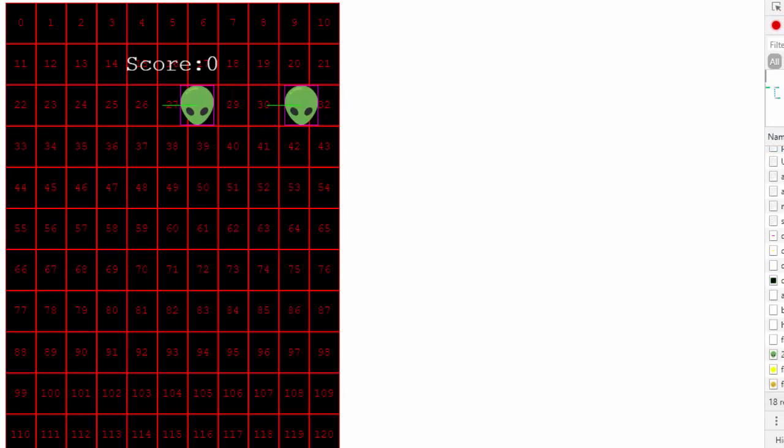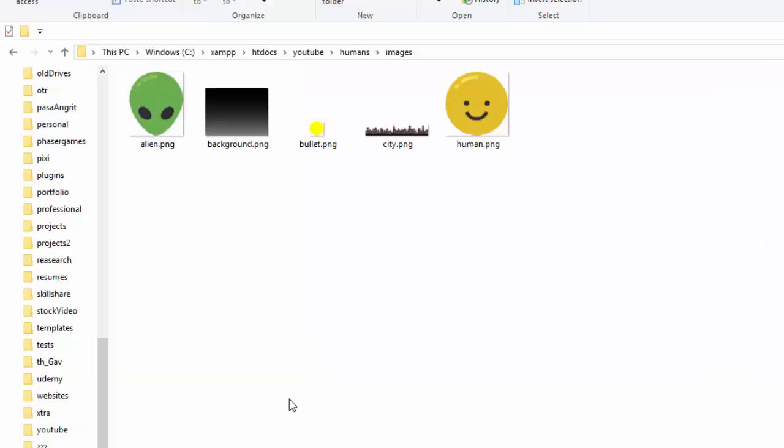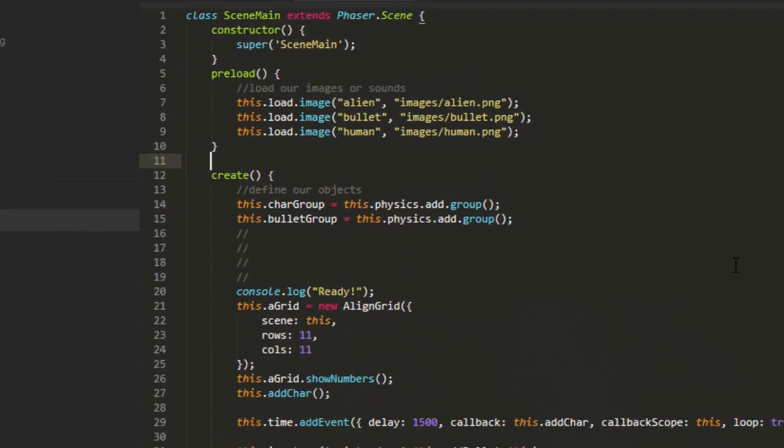Here we go. Now we have a couple of more images for the game today, and I'll put a link down in the description so you can grab those from phasergames.com. There is a background and a city, and I'll just go ahead and include all these images in that folder. So we've got a background and a city. Let's load those in.